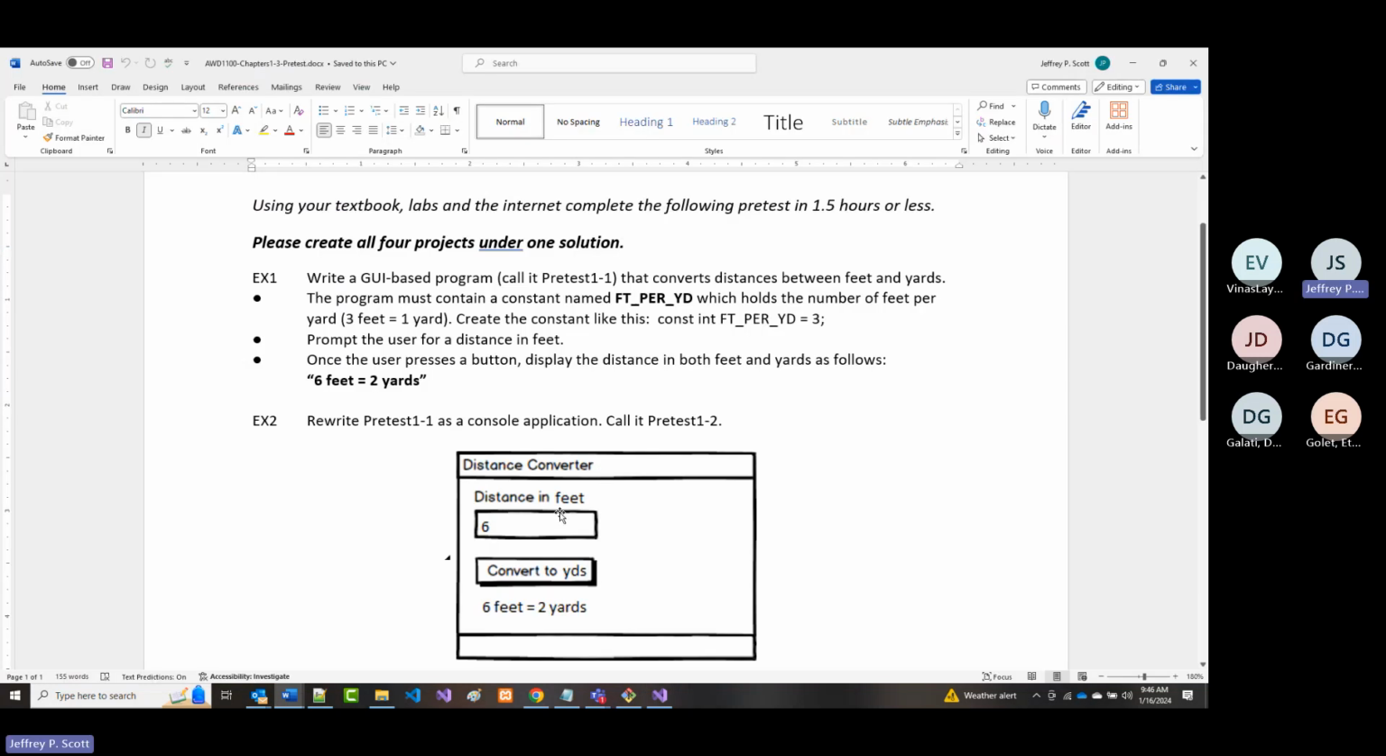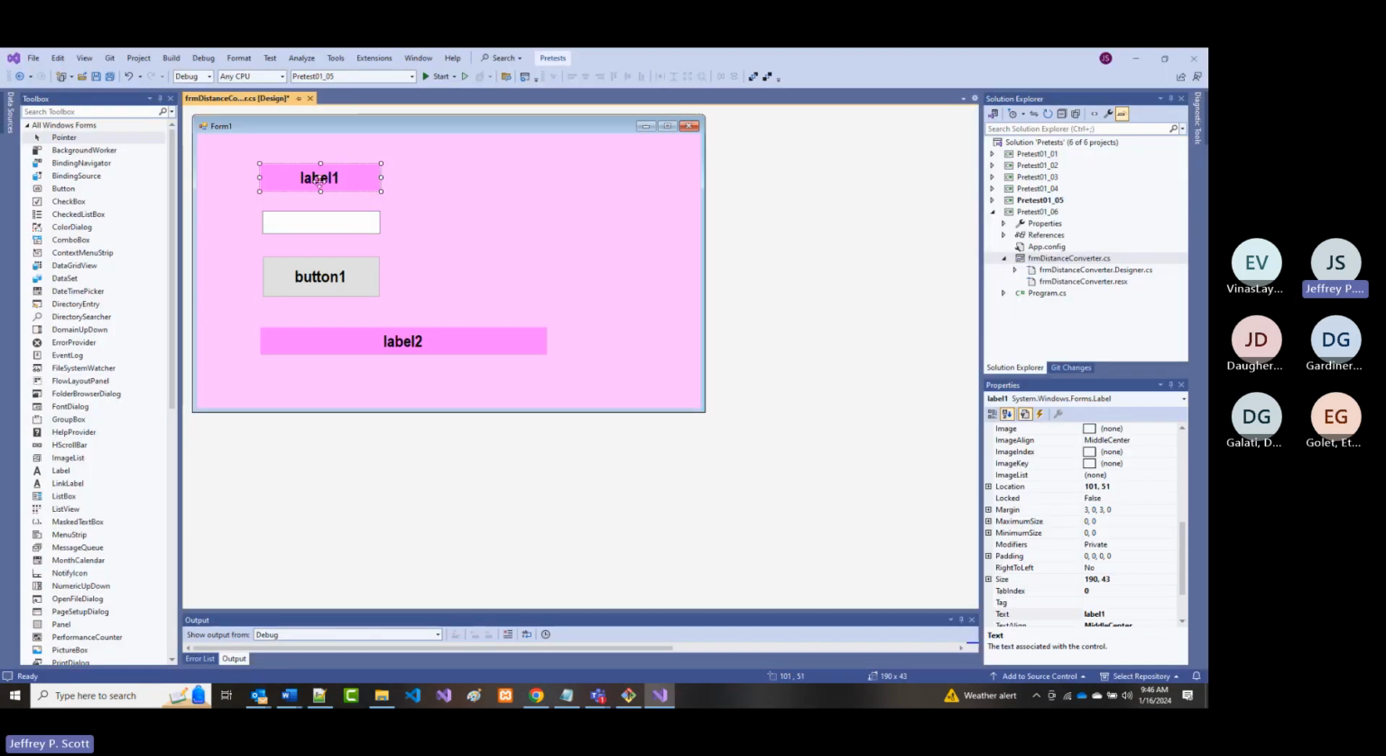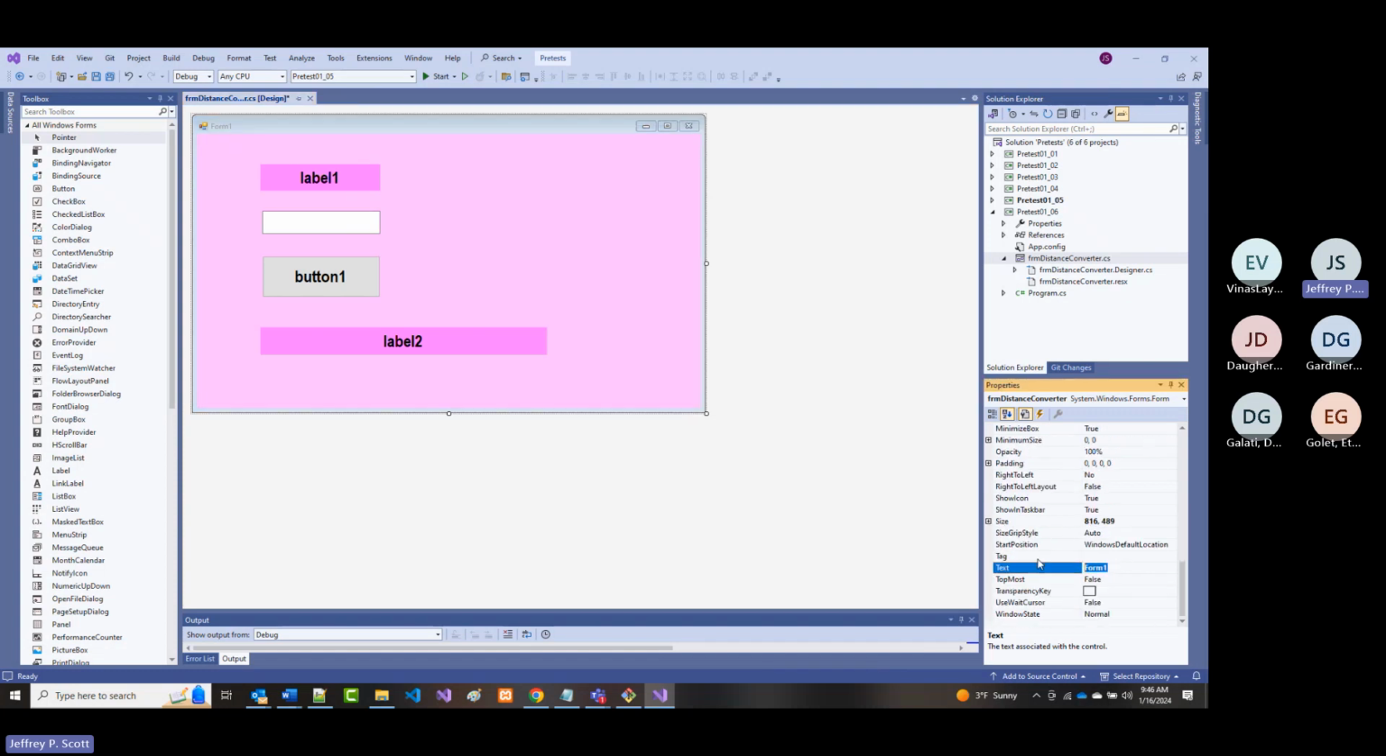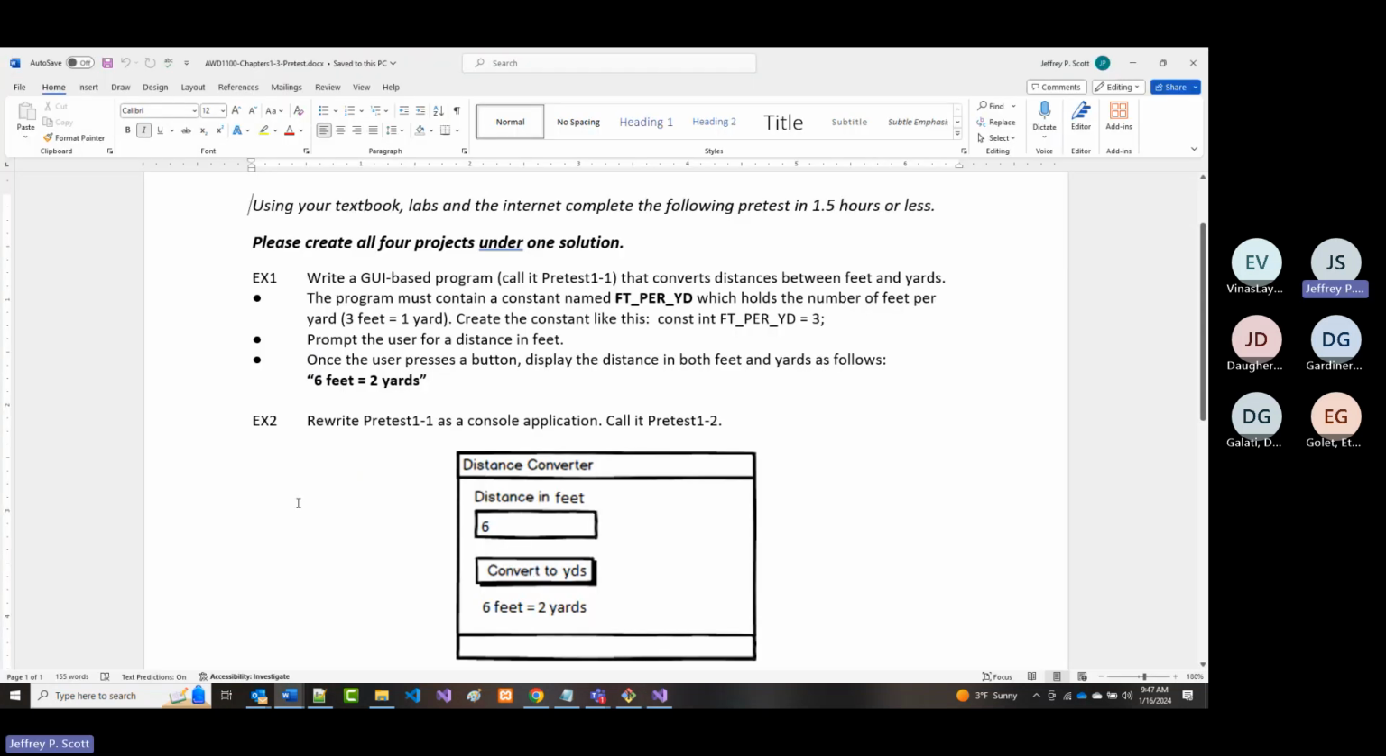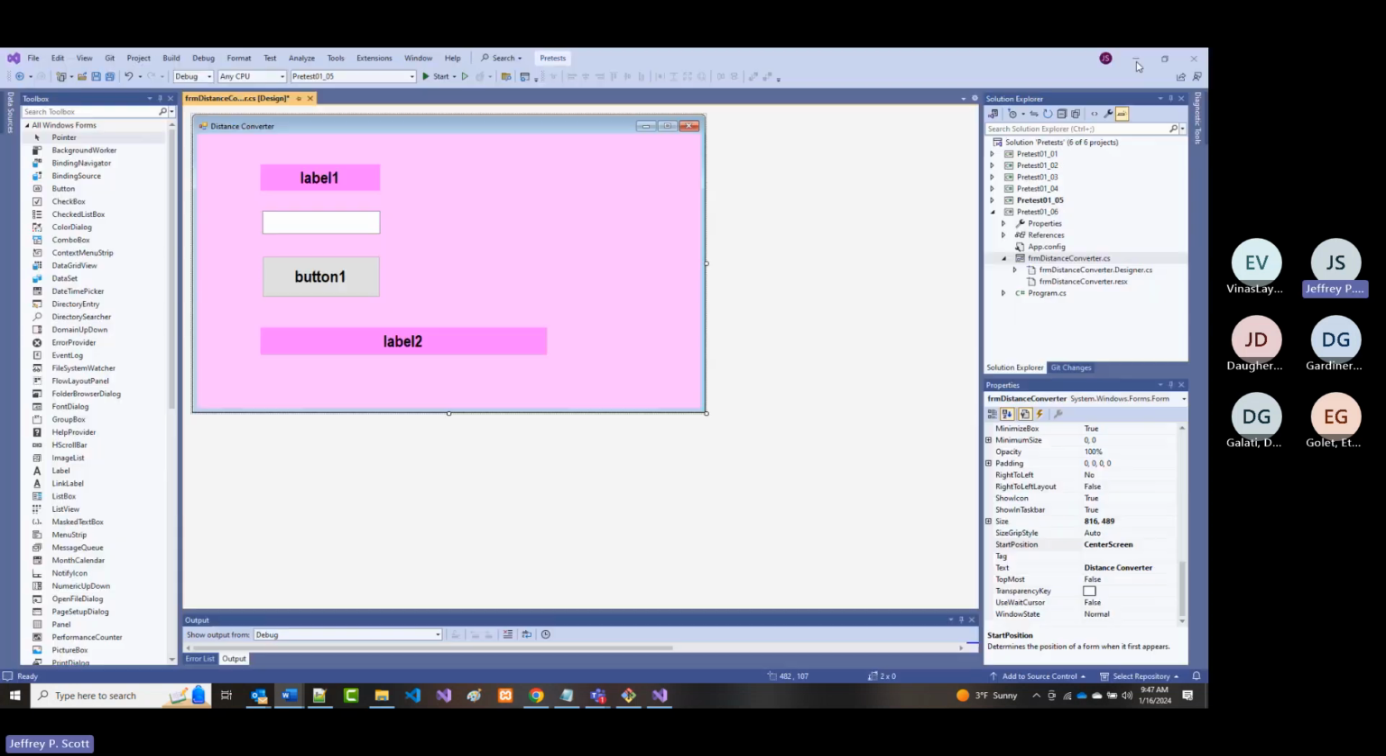And this, let's just see what this was all supposed to say here. So distance converter and then distance in feet. So this should say distance converter instead of form 1. So I'm going to single click on the form and I'm going to change the text in there to distance converter. And right up above it, I'm going to change the start position to center screen. So that's done. All right. And then this should have said distance in feet and then convert to YDS. So this should say distance in feet.